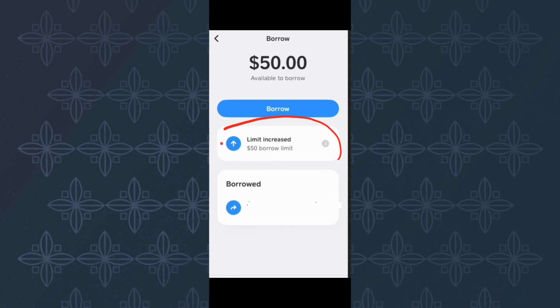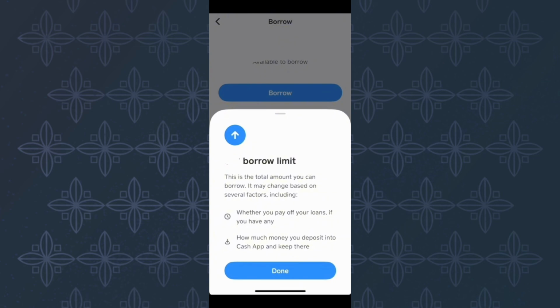As you can see here, the limit has just been increased, and this can happen for several reasons. I will show you how you can also increase your borrowing limit. Tap on the info icon that appears here. After that, this page will appear where you will see a menu with very important information. This is the total amount you can borrow.